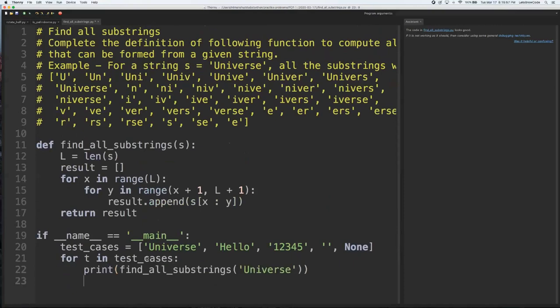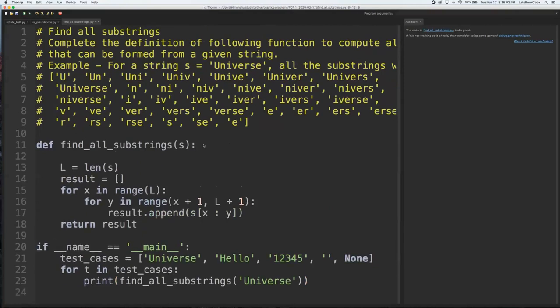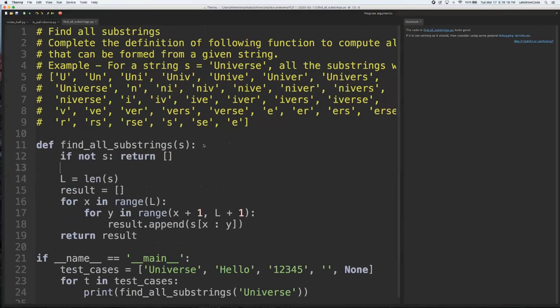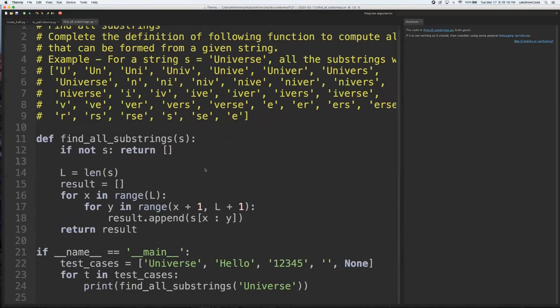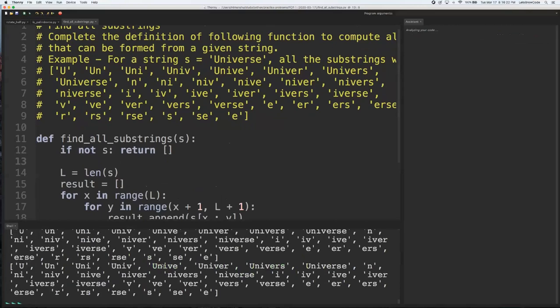Our test is going to fail because we are not handling the condition for none. So just add one more line here and say, if not s, then return an empty list. If the string is either empty or none, then we just return an empty list. Let's run this code again. And you notice that this is the output for all these strings.